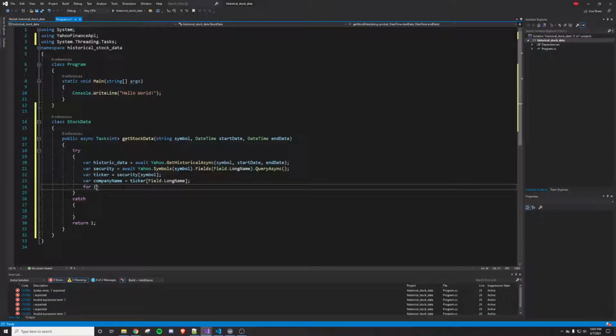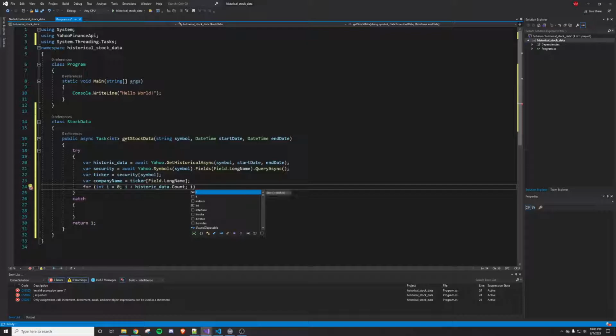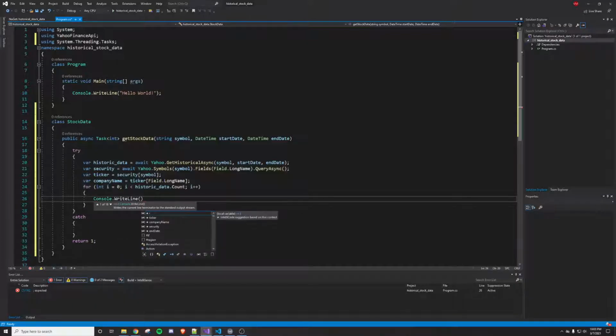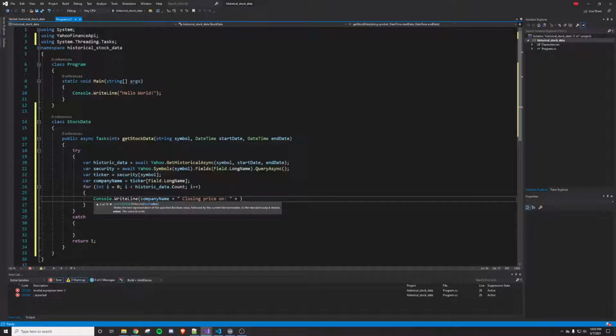So I'm going to say for int i equals 0, while i is less than the historic data dot Count, so the length of that list, i++. So we're going to output this data by saying Console.WriteLine. We're going to say company name plus "closing price on", and now we can put in the date.